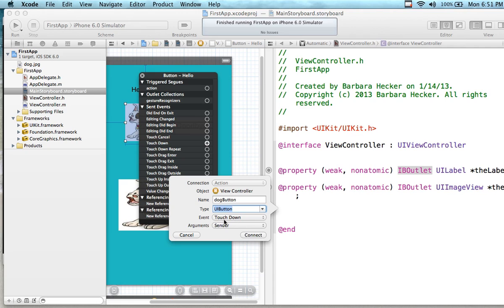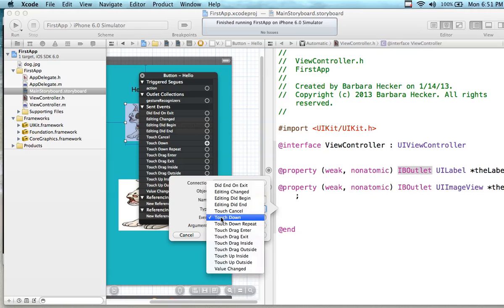And over here it says event. And remember all these events we saw over here, just in case we want to change our mind, we can change it here too. We can only wire one of these options per action, but we can wire multiple actions.